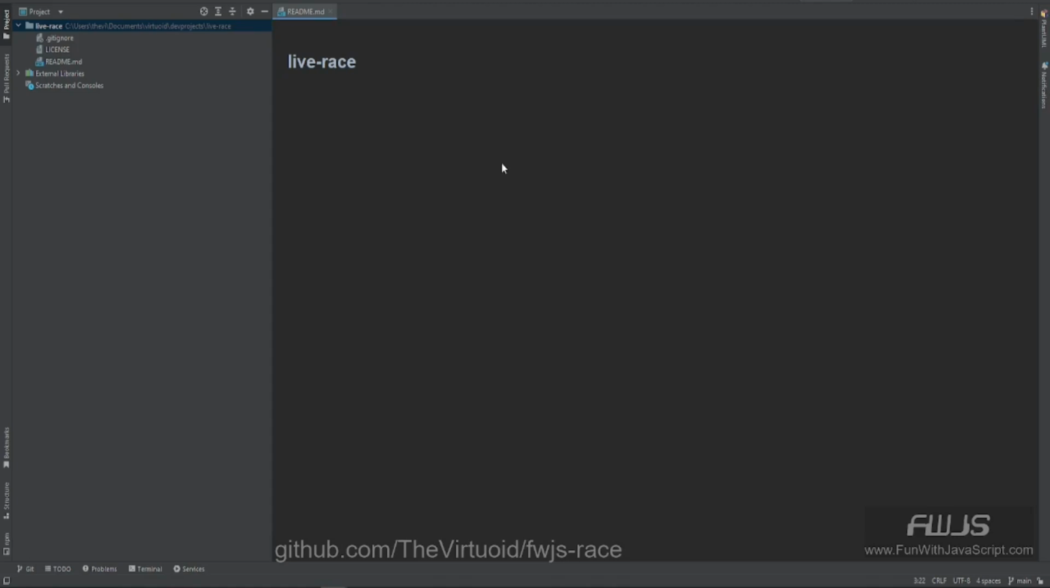The first thing we have to do is create our project. As you can tell here, I've got a completely blank project. It's just got the git ignore, the license, and the readme.md file in it, which is what Git will automatically generate for you when you create a new repository.